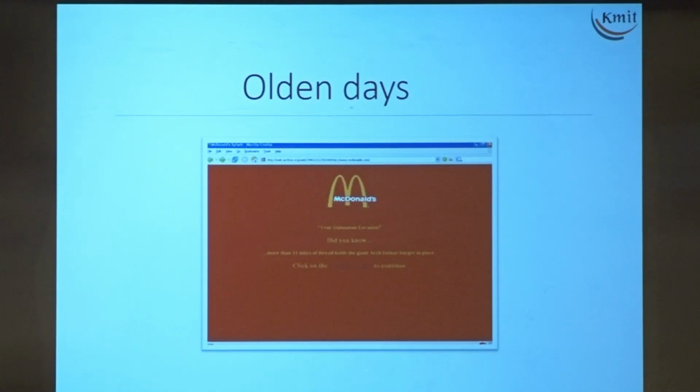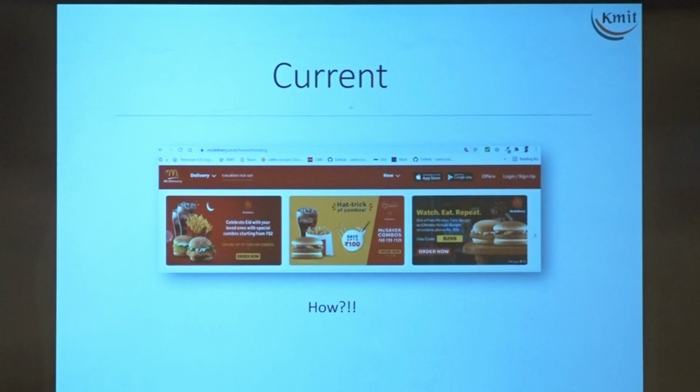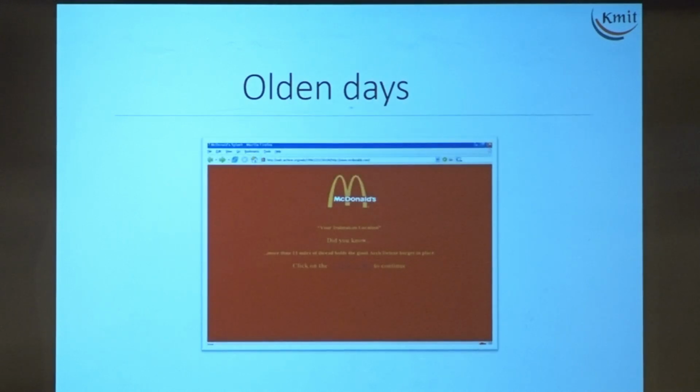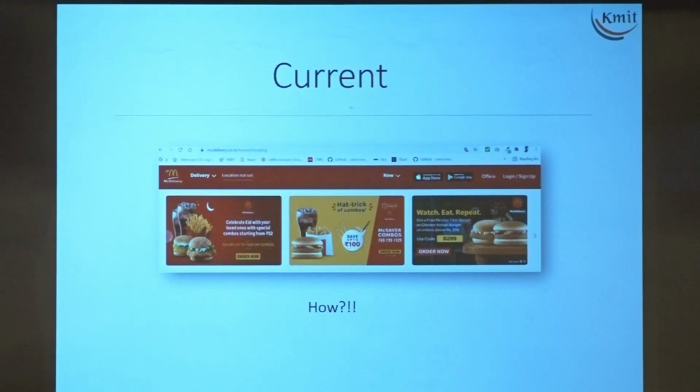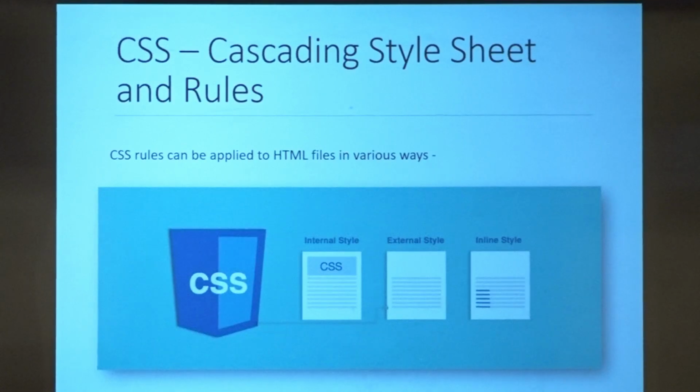What's lacking in it? Olden days McDonald's. Current this. How? What made this possible? CSS, styling, adding some color, making it look prettier, right? You would get more people visit your site if it looks like this than if it looks like that, right? So CSS came into existence to make the site look a little better. What are those? First, second, third. Like I told you, inline, internal, external.